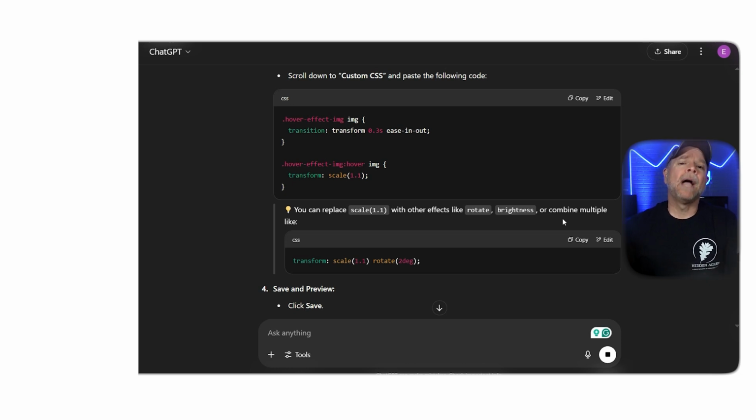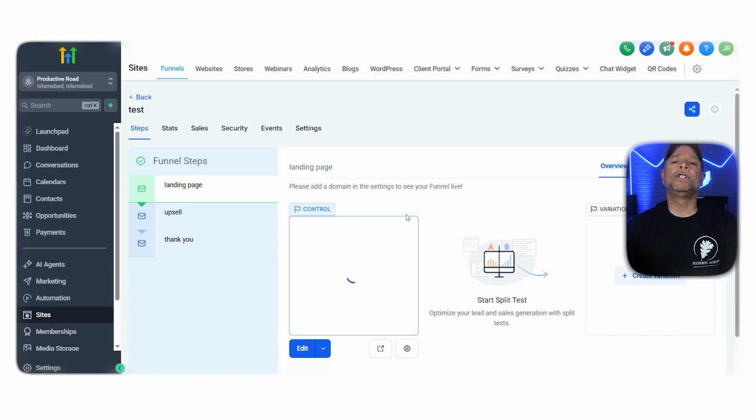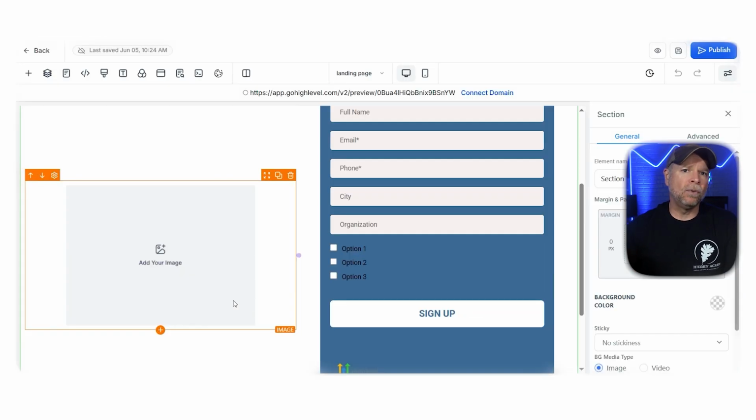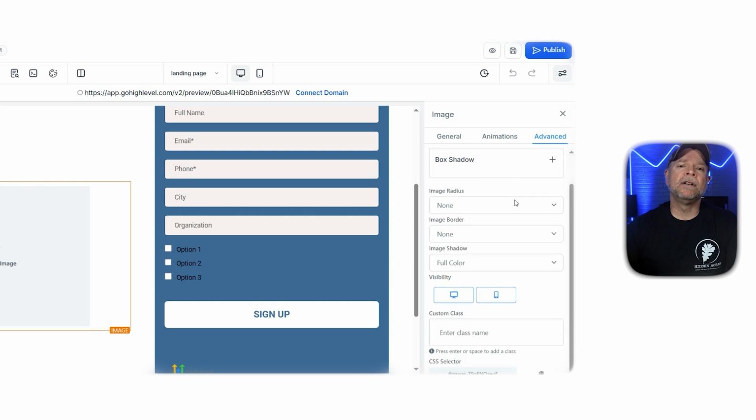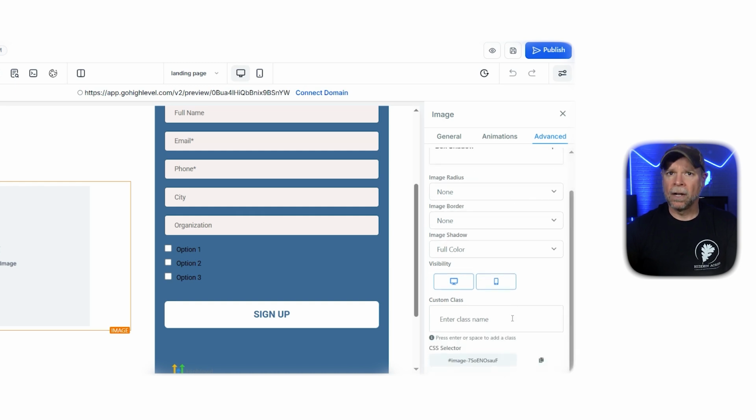Now, let me show you how to add the hover over effect in the Go High Level website. First, choose the image on your page that you want to enhance. Then look at the right sidebar and click on the advanced section. In this section, you'll see a field called CSS Selector. Copy the custom code from this field and save it somewhere safe as you'll need it later.